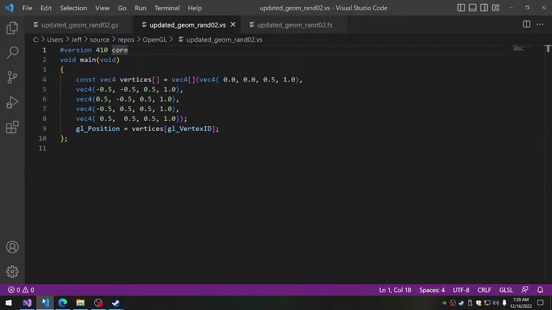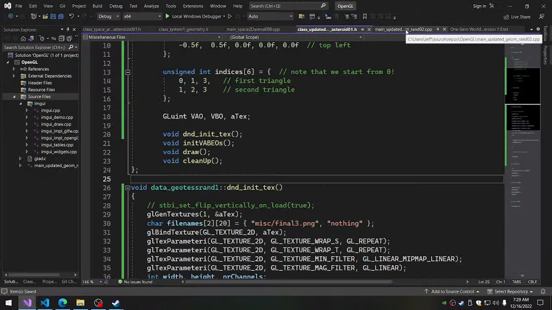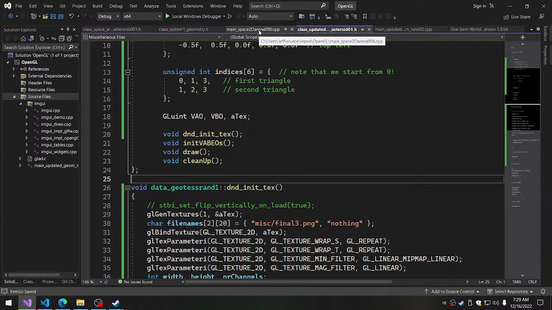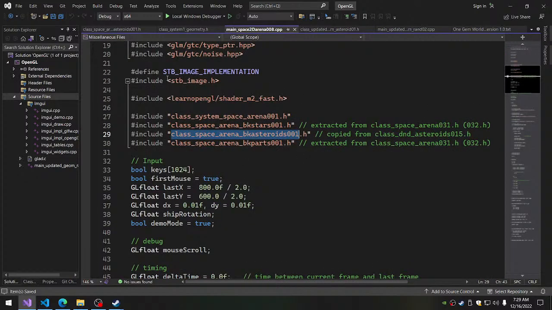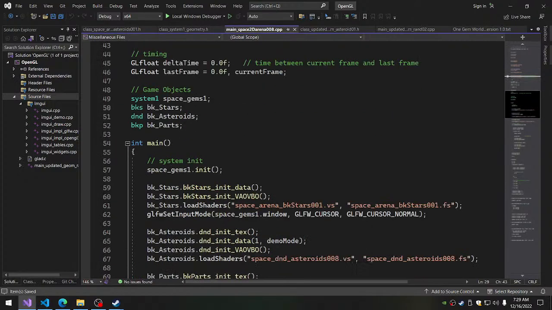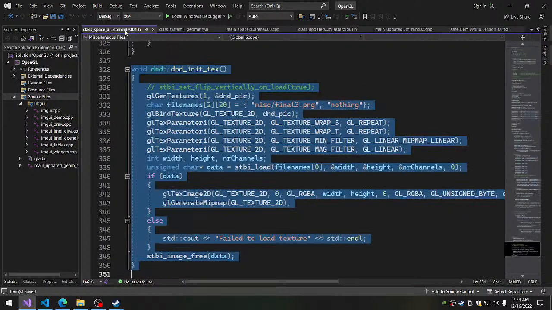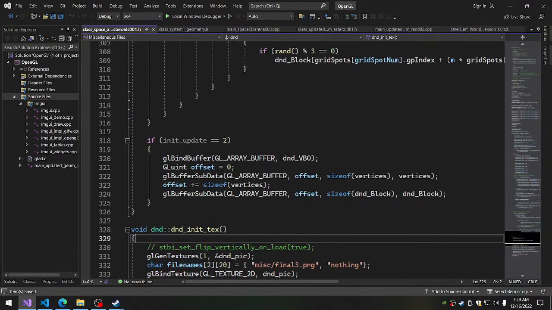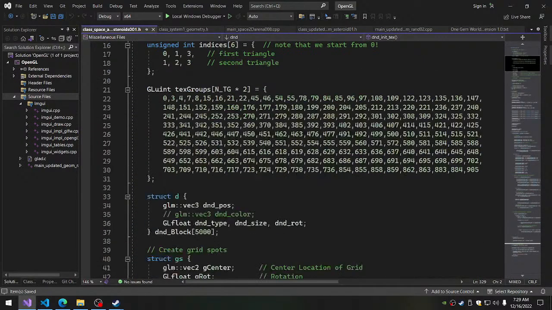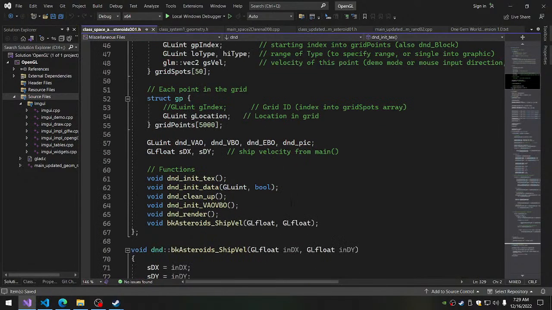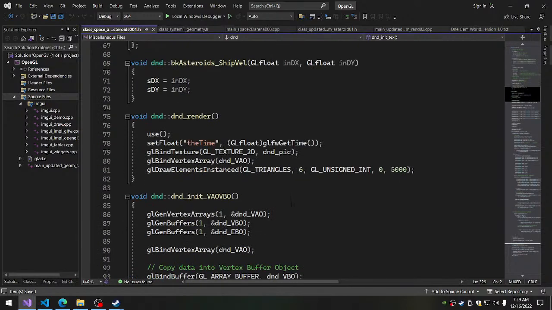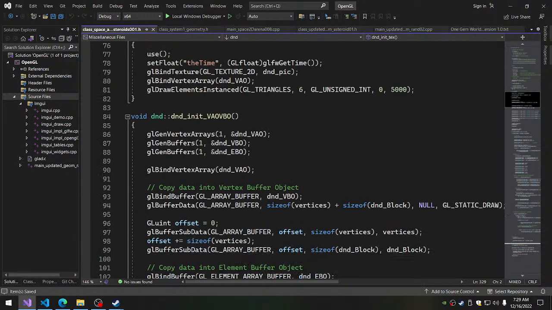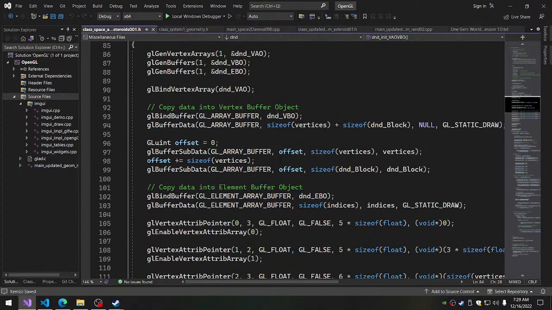Okay, so is it in the space arena? Yeah, it's actually in here again. Init VABAO. There we go.